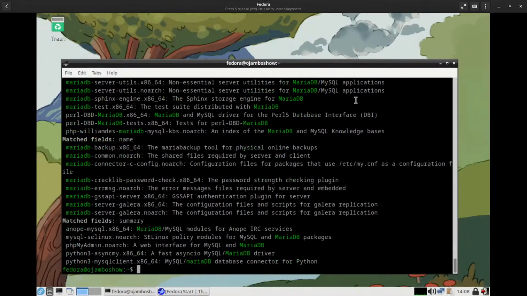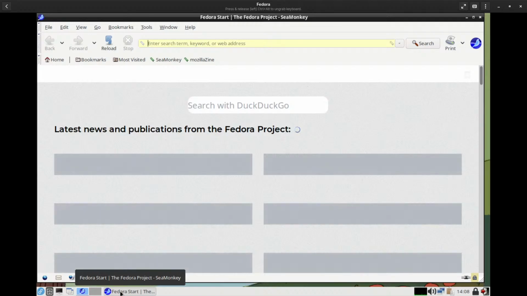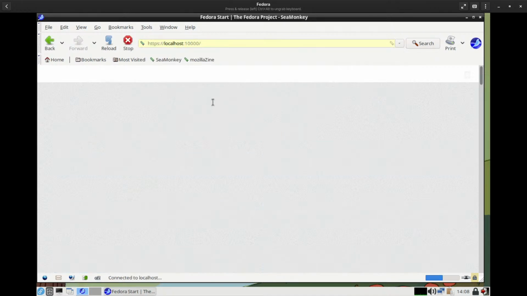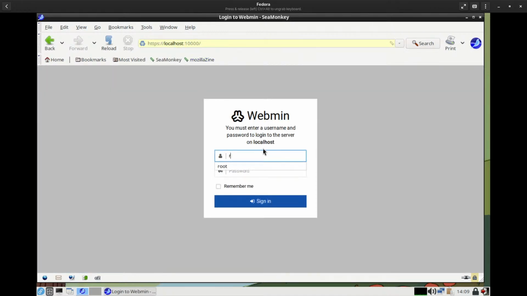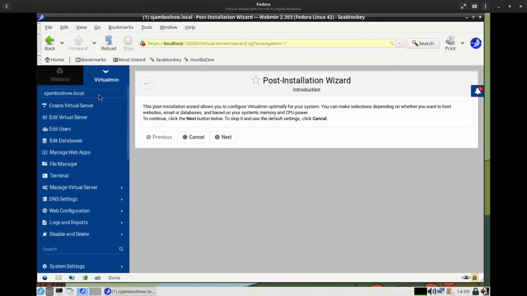I said I did it manually because it's just a LAMP stack. So this turned out to be better because you can install what you want. You don't have to always. I think it's, there we go, port 10000. So I log in, I'm going to log in as root. Don't save. So you see, I have Virtualmin here and I have Webmin.